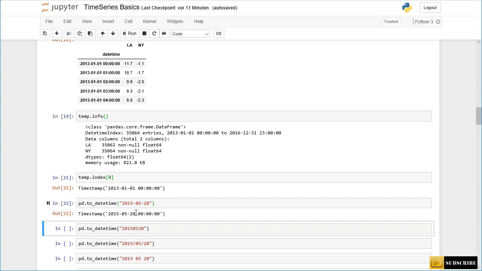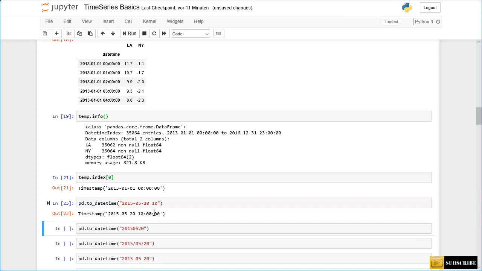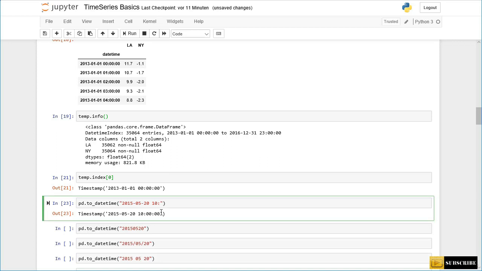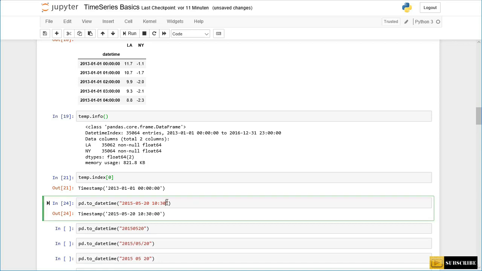Here in our string we have the information about the date, but we haven't passed any information on the time. And by default, pandas assumes midnight, 0 o'clock. So this is for the hours, the minutes and the seconds. But within our string we can also pass information on the time. So let's do this, for example 10 o'clock. And then we get 10 o'clock, and we can also provide information on the minutes. So let's assume 10:30. And we can also provide additional information on the seconds, for example 20 seconds.